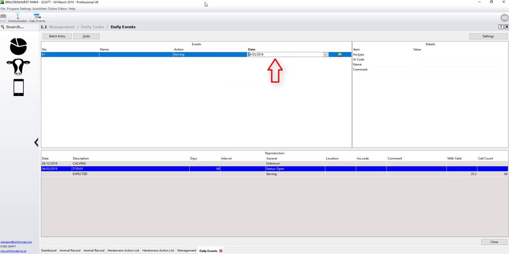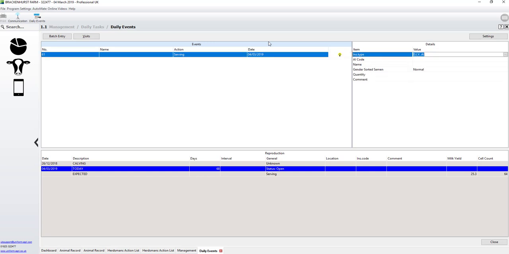What's a quick way of changing the dates? You can either use the drop-down arrow and select from the calendar, you can delete it and type it in, or you can use the plus and minus keys on the keyboard. So the minus key takes it back and the plus key takes it forward? Yeah. Okay. We press enter again.